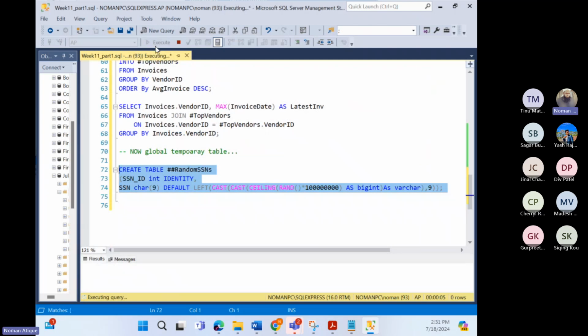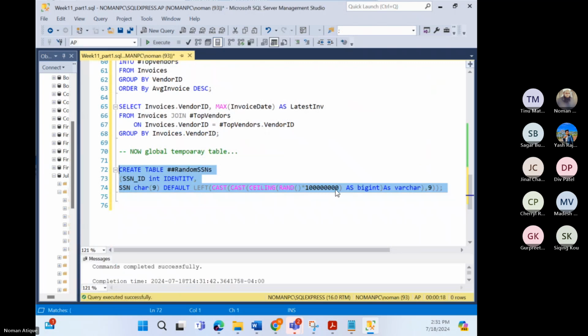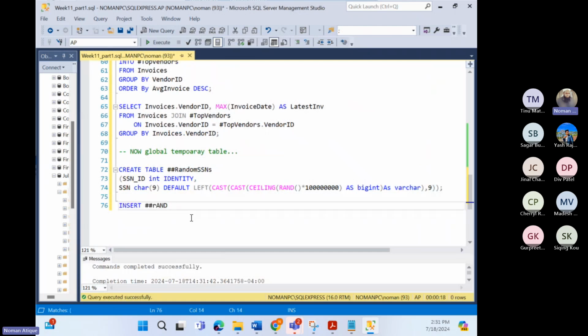We are creating a global variable, right? Okay, so it has created some variables. And now let's look at that. Insert into hash hash random SSNs values default. So again, produce that and put that one, and insert it twice. Let's do that.